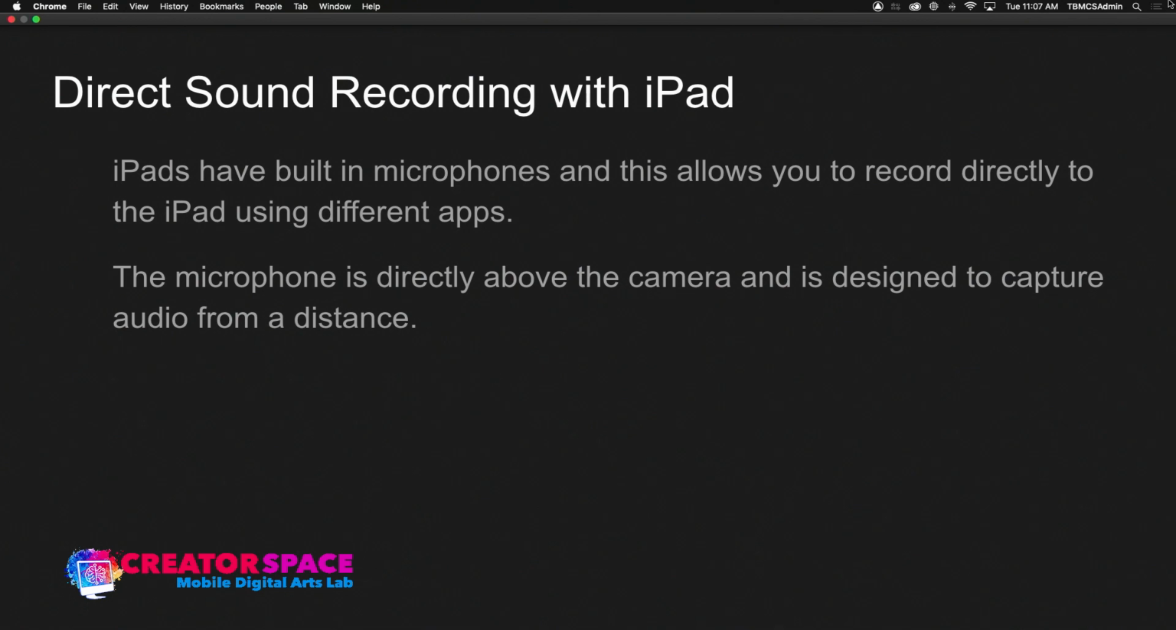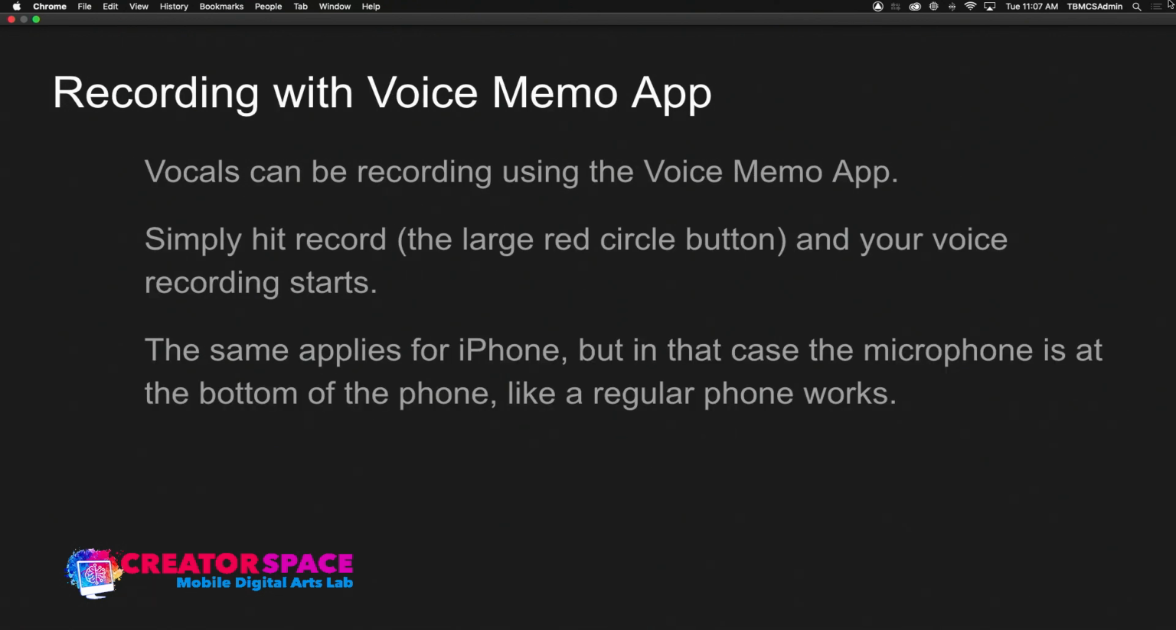Okay, so that's the direct sound recording. Now, recording with the Voice Memo app. You can record these vocals with a Voice Memo app, and what's great about that is it's really intuitive. You're using that built-in microphone, and there's just a big red circle button on the top, and your voice starts recording. So you get the levels, you figure out a distance and what you're getting, you can record, and then you can play back.